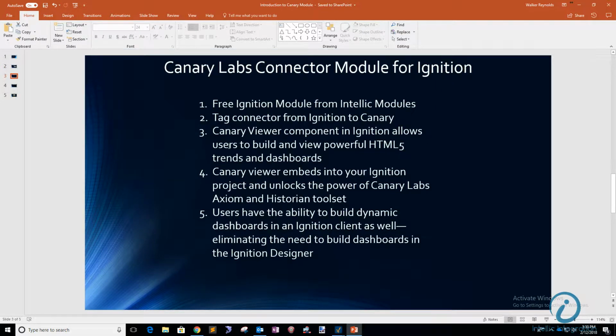Real quick, I'm just going to go through how it works. The Canary Labs connector module for Ignition is a free Ignition module from Intellic Modules. We're going to give the module away. It's a tag connector from Ignition to Canary. It also includes a new component that we developed for the Vision module called the Canary Viewer, which allows users to build and view powerful HTML5 trends and dashboards from inside the Ignition client, or the runtime. So you can both view and build HTML5 dashboards from the runtime.